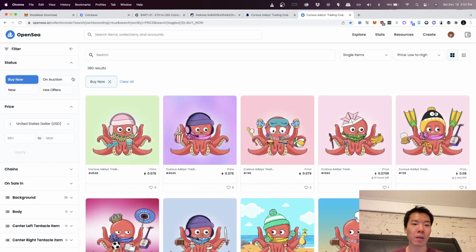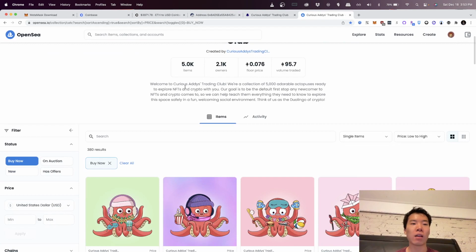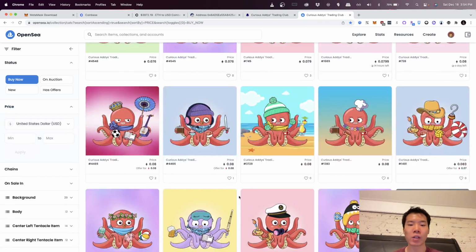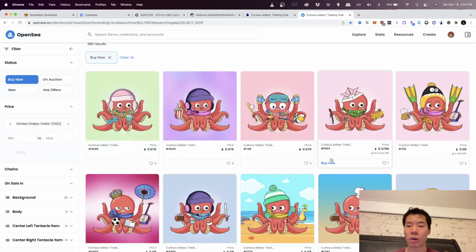You can filter by buy now, and you can see right now there are 380 Curious Addies left for sale, right, that you can buy. And so these are the ones that people have listed that they're willing to sell. And you can just sort by price low to high and find the lowest one.